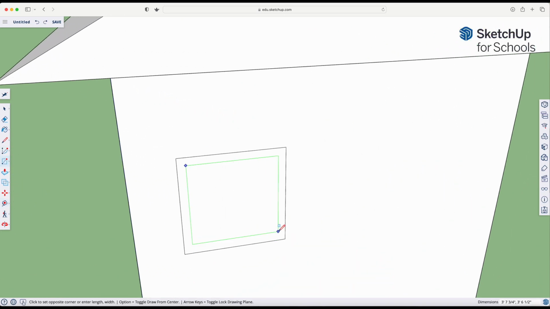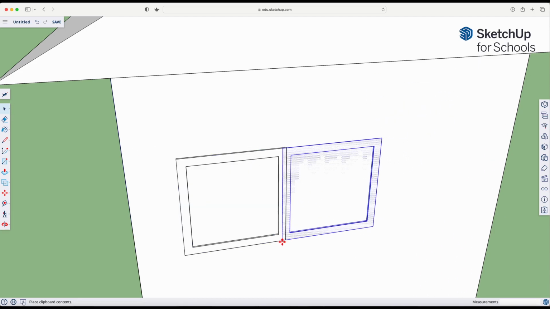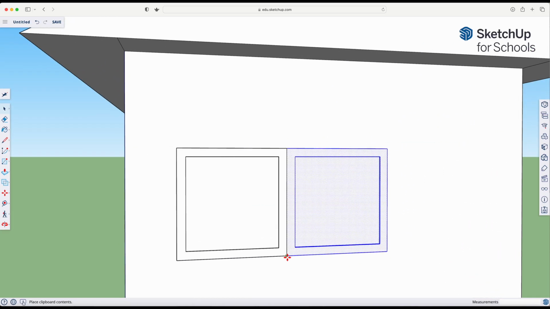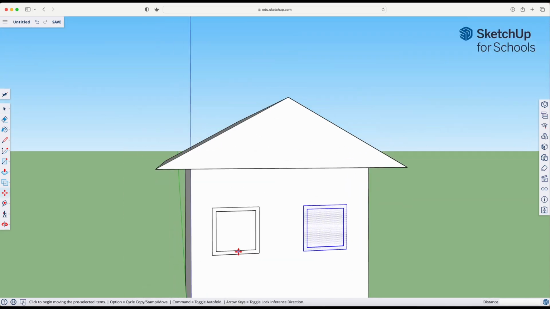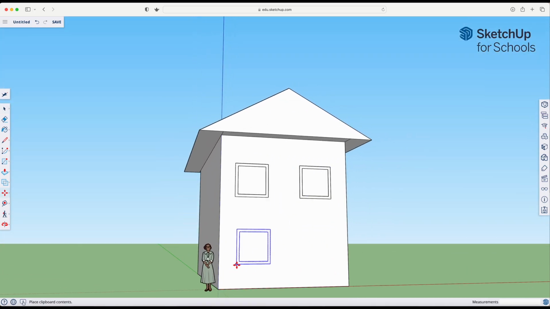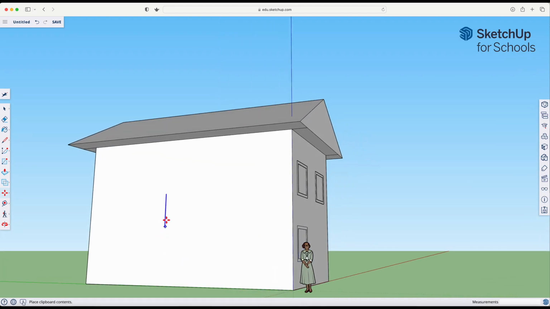What I'm using today is an educational version of SketchUp, which is able to integrate with Google G Suite for Education and Microsoft for Education. They also include a number of lesson plans and different types of projects for students to complete.